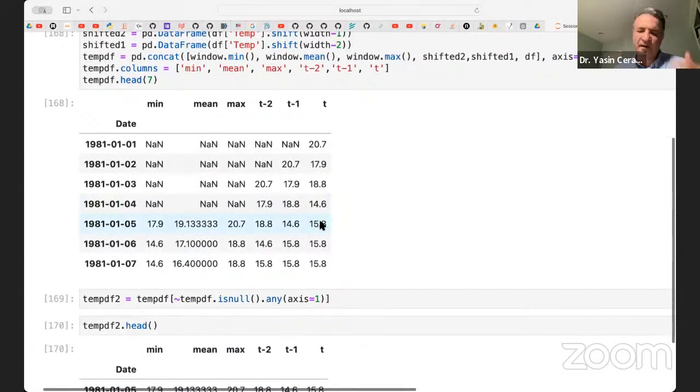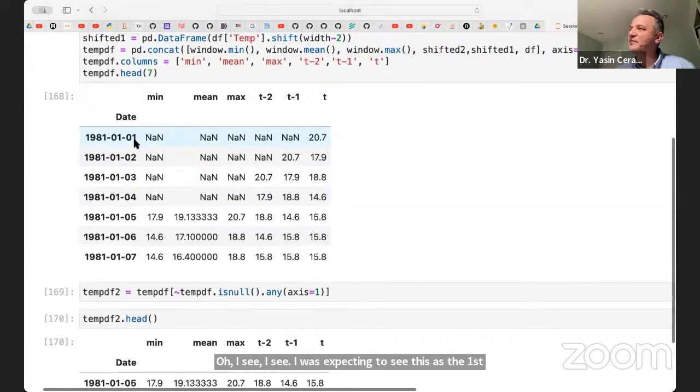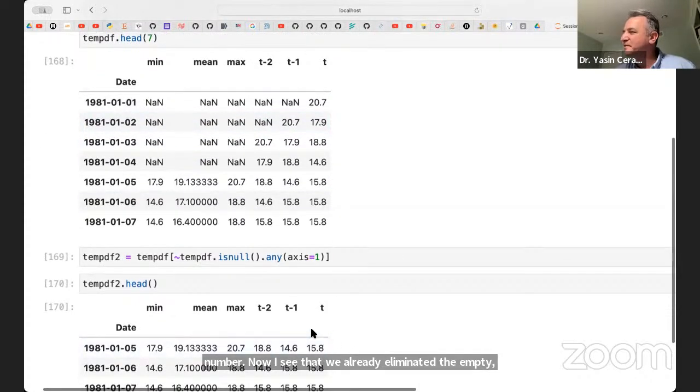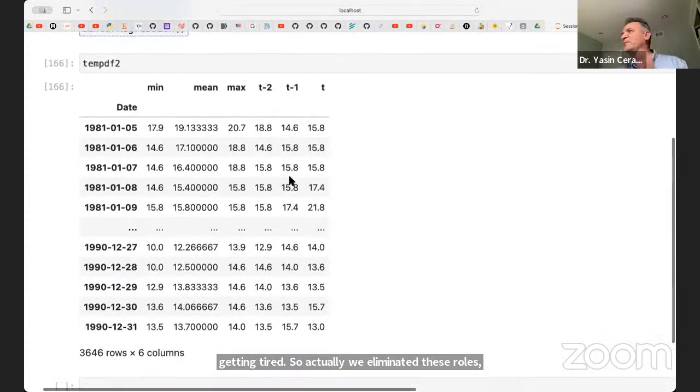Oh, I see. I was expecting to see this as the first number. Now I see that we already eliminated the empty, the not a number. So I eliminated this first, so that's why I was confused. I was expecting to see 20.7. Because I didn't see it, I was confused. I think I'm getting tired. So actually we eliminated these rows, right? That's why I don't see. Okay, I thought we made a mistake. Okay, we didn't make any mistake.